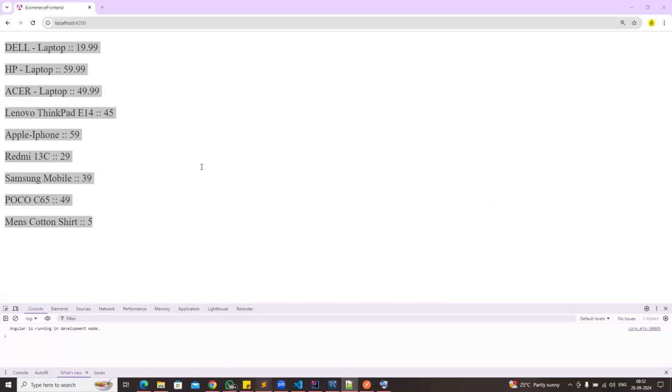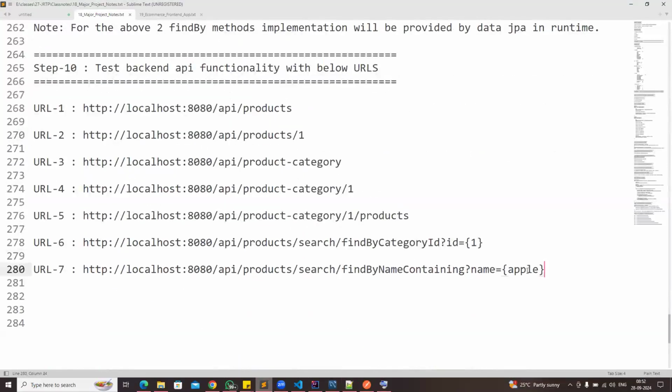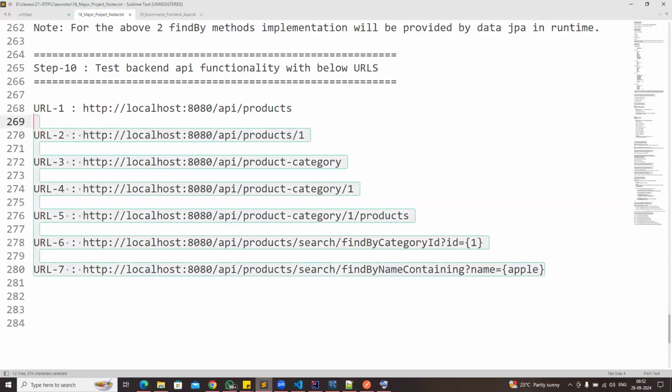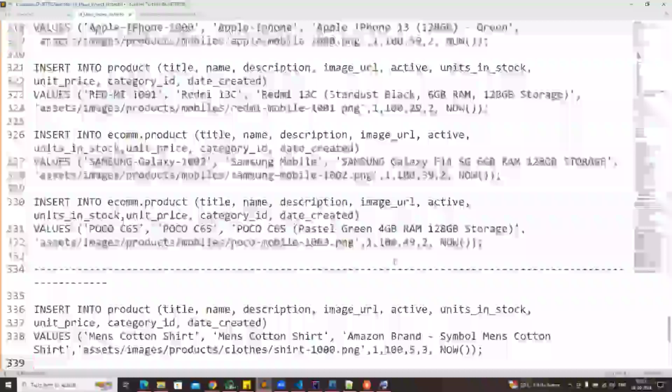So backend notes I have updated already in the portal, whatever the code I have implemented, what is the URL patterns. So people are asking for SQL queries for this. So I'm going to add the SQL queries also in the notes. DB queries. These are the database queries to insert the data.